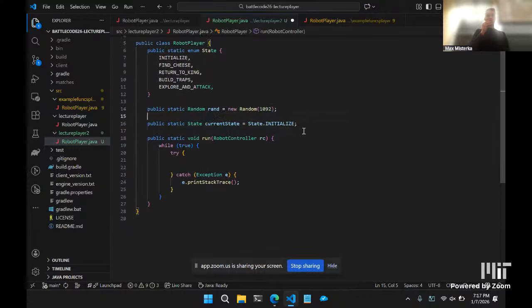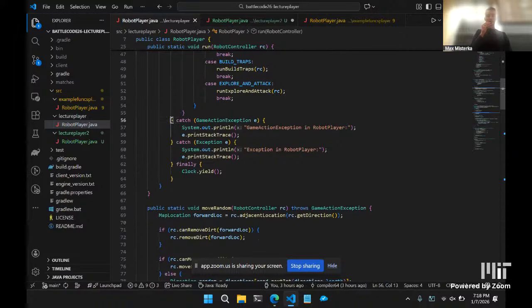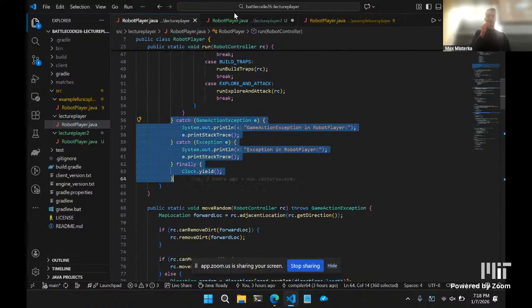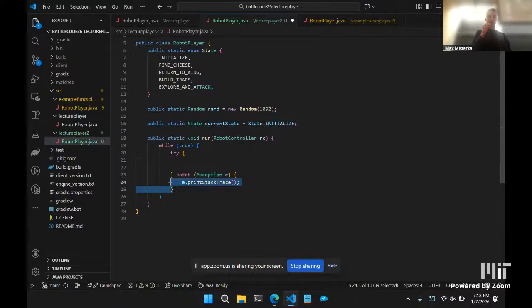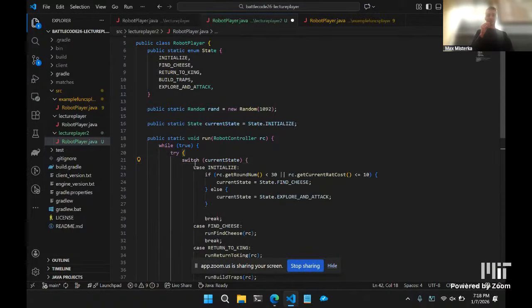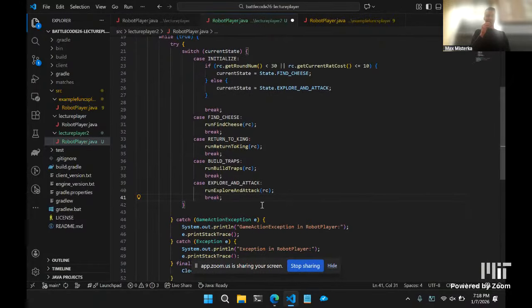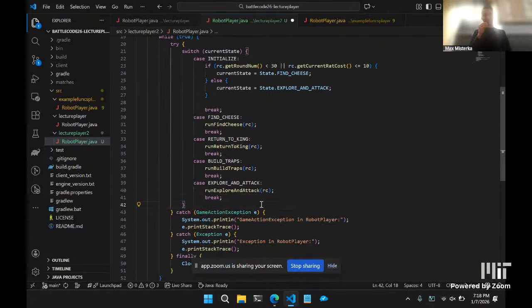But yeah, going back to the state machine, we just take the variable current state, which I talked about before, and then inside our try statement, we are going to want to have a catch GameActionException specifically. So let's just copy it from the example player. And then inside try, we have a switch on current state, and it basically just completes all the code, which is nice. So here we are.